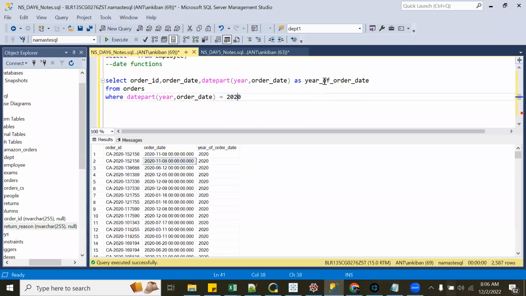Okay, and obviously we cannot... Can we do this? Will this work? No, sir. It will not work because the where clause is executed first, right? So this will not work at all.